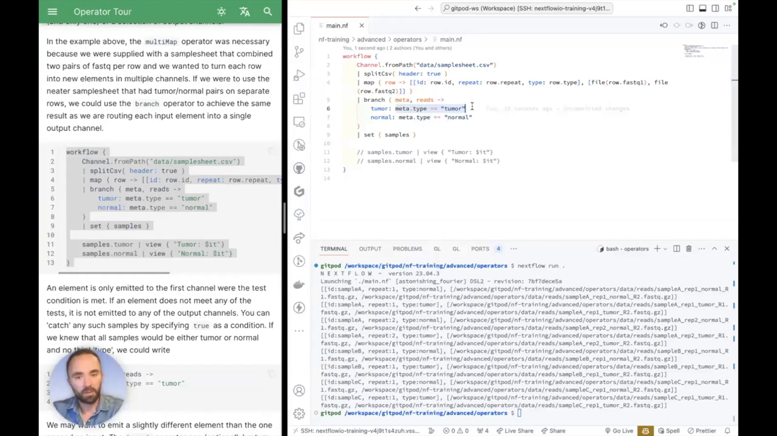So does it match this condition? If so, the element is emitted into the tumor channel. If not, it passes down to the next test. Does the row match this condition? If so, it passes to normal. If no conditions are met, then the element is discarded and is not output into either of these tumor or normal channels. We happen to know ahead of time in this particular example, every row is either meta.type is tumor or meta.type is normal. But you can imagine situations where you might want to filter in addition to this branch operation.